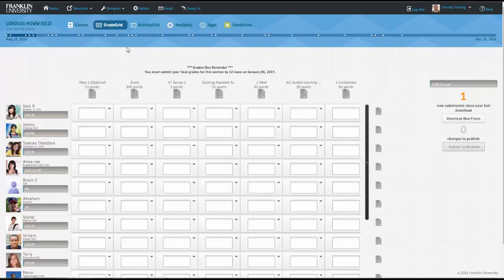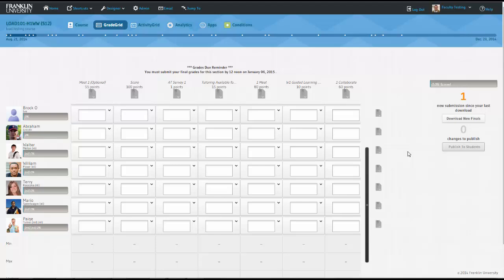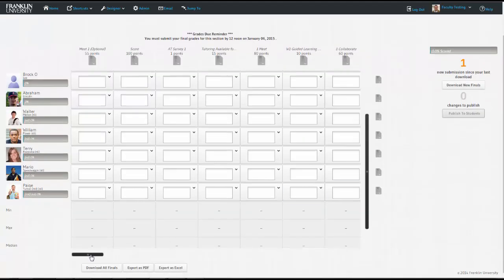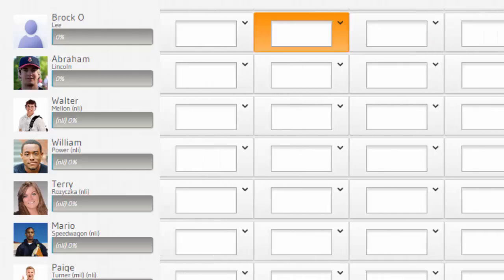The functionality of the grade grid is the same, but the user interface has been enhanced to be easier to use. The first change is in the look and feel. The boxes are slightly bigger in order to accommodate longer student names.